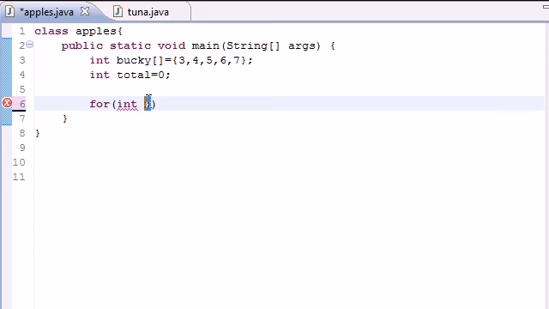The X is going to store the values in the array as it's looping through your array. So the first time it loops through, it's going to store 3, then 4, then 5, then 6, then 7. And you just need a variable to hold all those values, so that's why this is called the type and this is called the identifier.